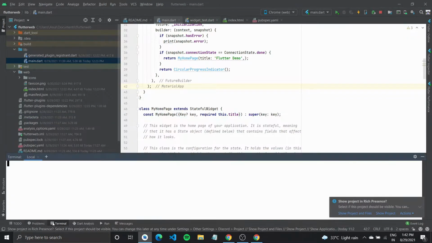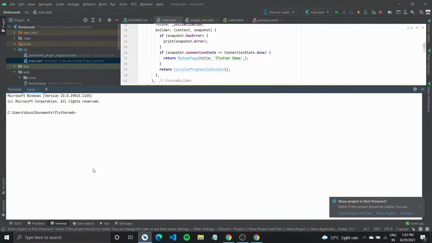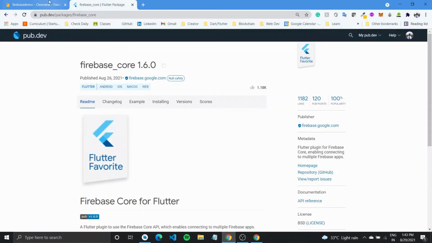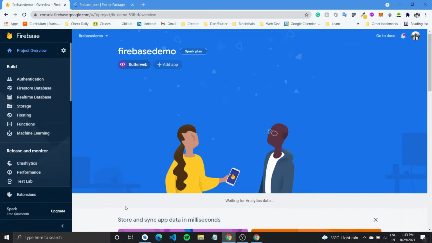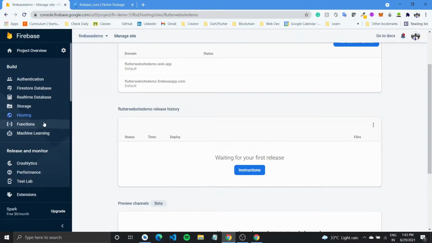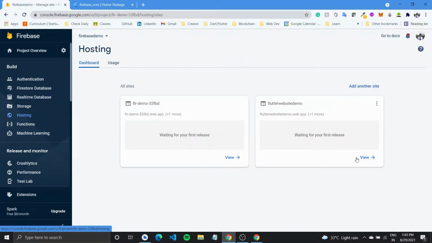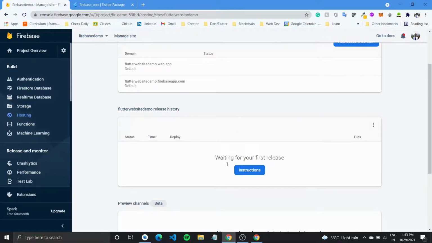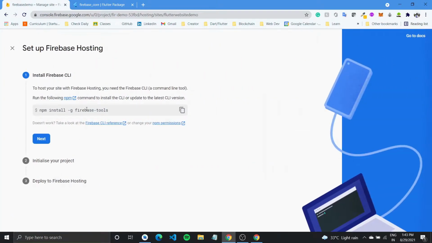The first step is to go over to the terminal, and you need to get the Firebase tools first. So if you come to the Firebase console, go down to hosting. If you haven't already added Firebase hosting, it would ask you to get started and show you the following instructions. But if you already have a website created, you can go over to the website, click on view and go down to instructions to launch the same instruction. So it would show you everything that you need to do.